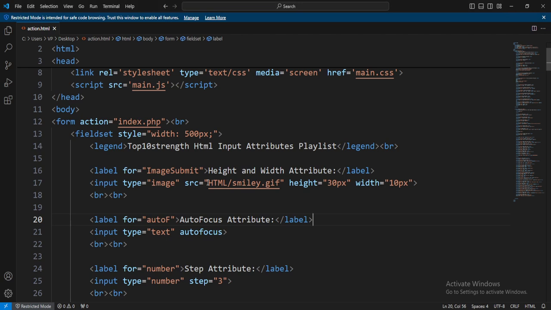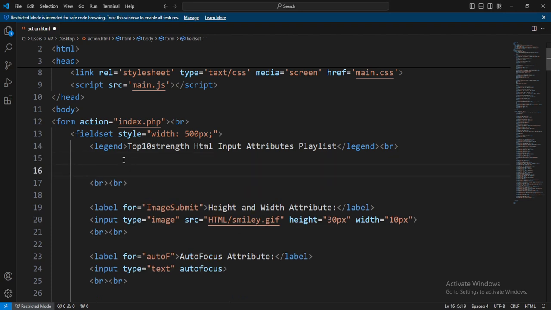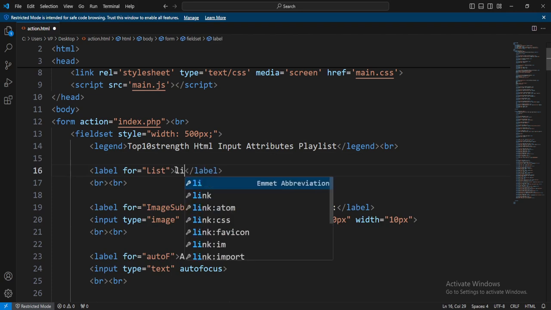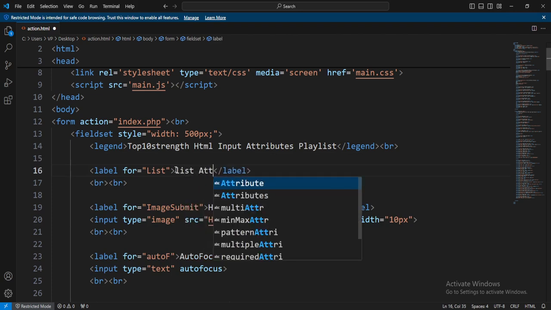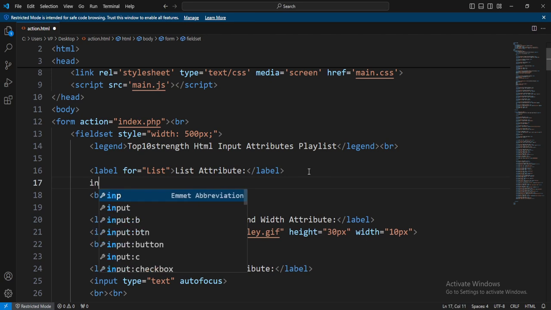Let's get back to our document. Let's quickly break a line right here. Let's give it two line gaps. Let's give it a label. Label for what? Label for list attribute. When we write this list attribute, we are going to see how it works quickly. So let's give it a colon, close it like that, and come here and write our input.